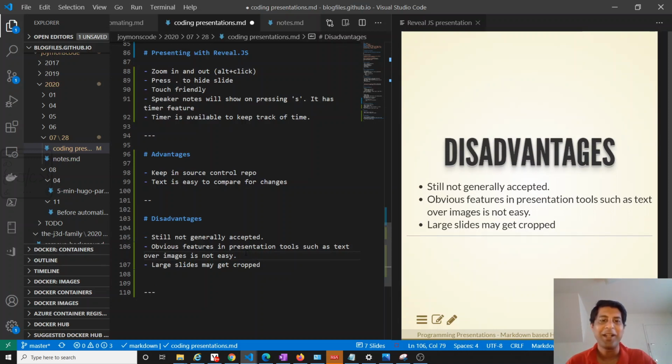Let us see what I have felt as disadvantages. So it is still not generally accepted. When you prepare this slide and go to a conference, they may not accept this, or your school or college or company may not accept this kind of format because they are not familiar. It is not that they cannot do it. There can be some guidelines or some process you have to follow there. Due to that, they may not accept your presentation.